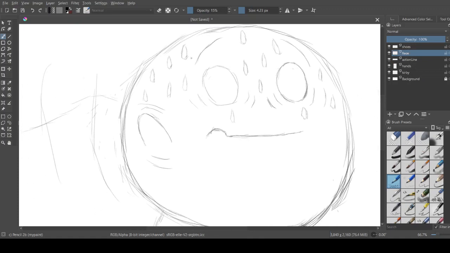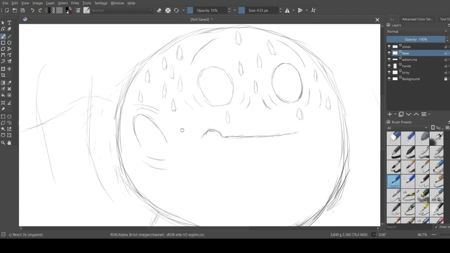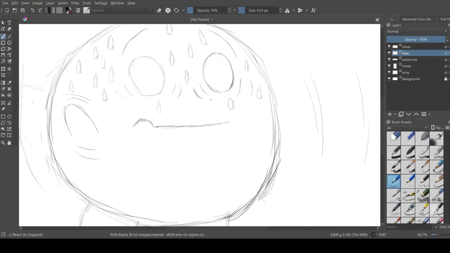I'm gonna add some more sweat. That's the only downside. Sweat is great. It can really sell so many things, I think. But it's such a pain to do because you gotta put a lot of droplets on. Otherwise, it doesn't really look convincing.